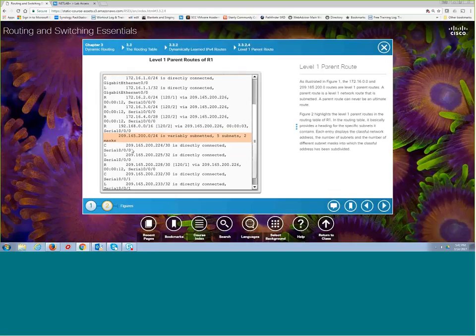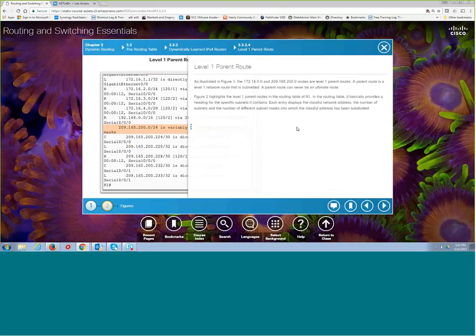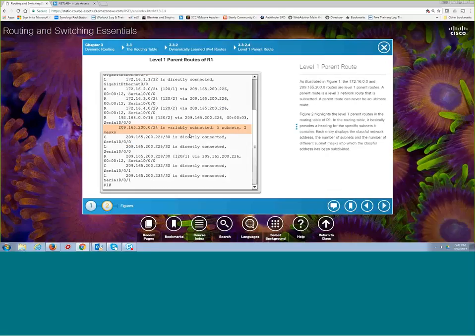We see here now, and this route table is a little messed up because of the way the route table is shown, but you should see this is the parent route, 209.165.200.24, subnetted, 5 subnets, 2 masks. You'll notice that down here are all of the child routes. All the 209 routes, these are level 2 child routes, and you'll notice those are also ultimate routes because they have next hop.